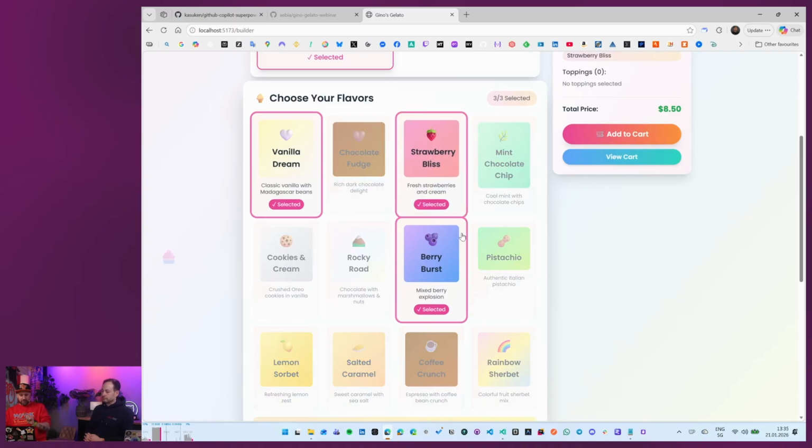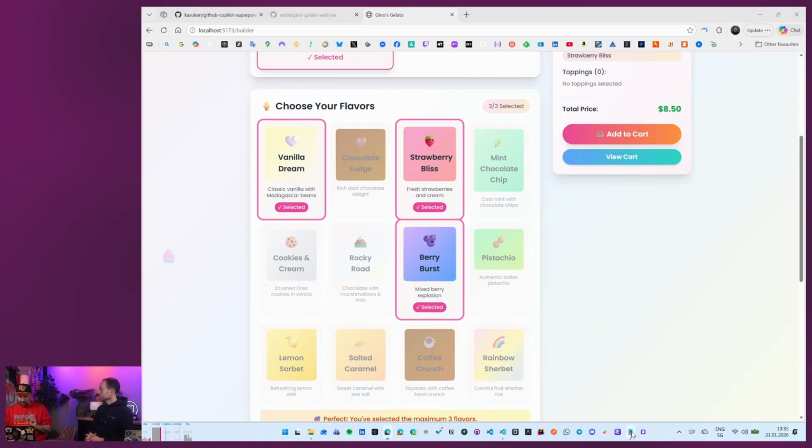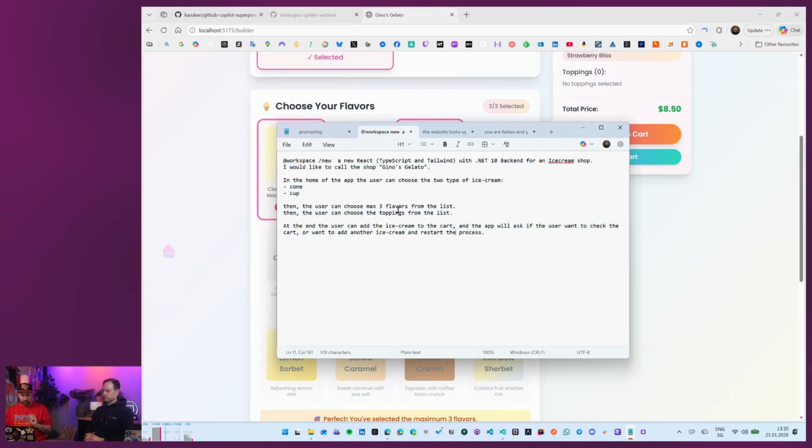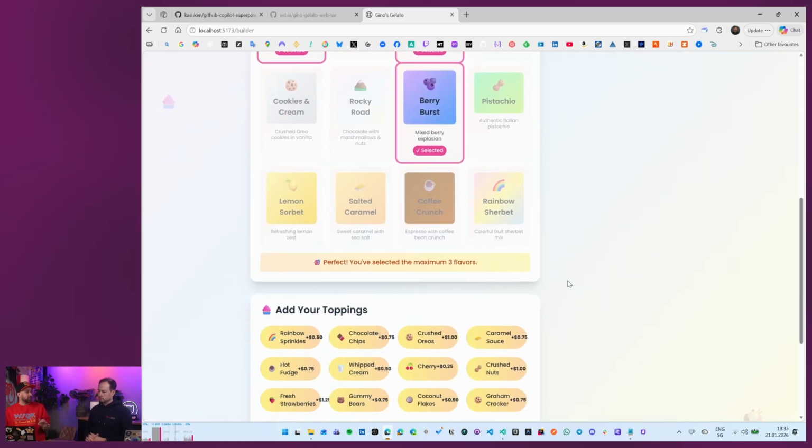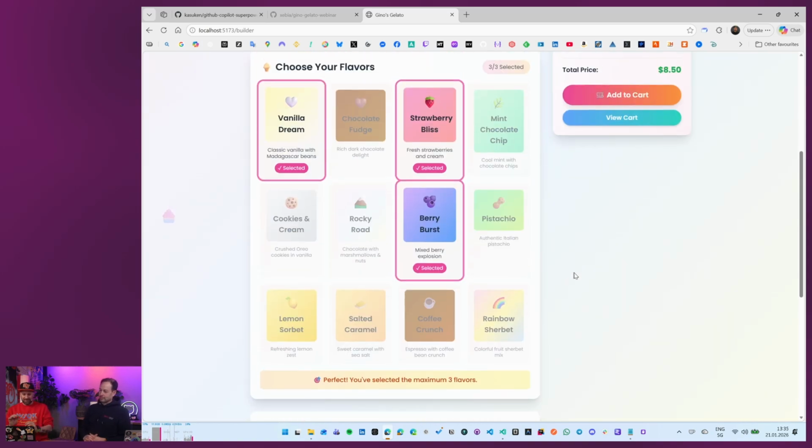As you can see, if you remember, I asked at the beginning, I still have my prompt here, to have a maximum of 3 flavors. And as you can see, it implemented that by itself. When I selected 3 flavors, the other flavors are disabled. And I didn't write any line of code. This is a dream for a developer. You have all these checks without writing a single line of code.